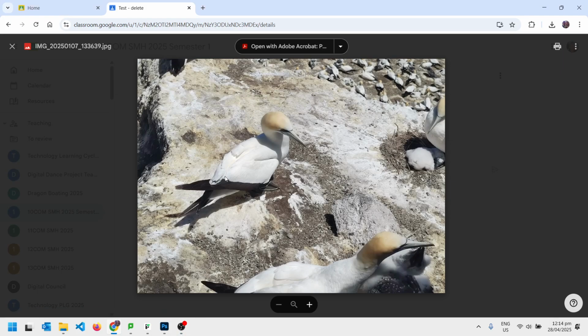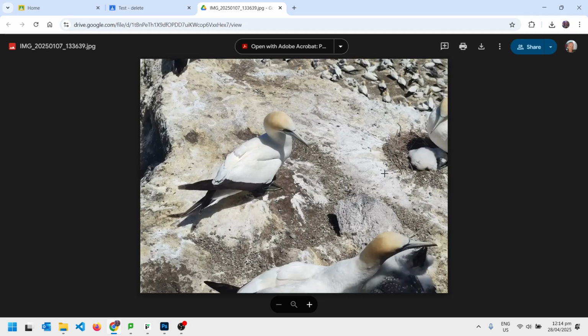If you click it, you can see it's a picture I took of a gannet at Muriwai. Don't download it as it is, because it is not high enough resolution. This is basically a preview that Google Classroom has done. It is not high enough quality for us to do what we want to do. So what you need to do is click this dot dot dot over on the right here and open in new window. And this now gives us the full resolution image.